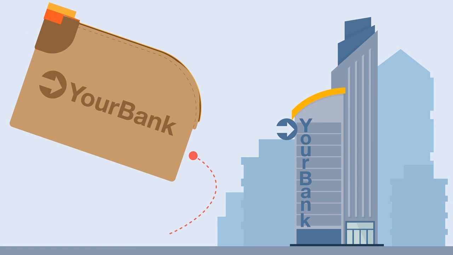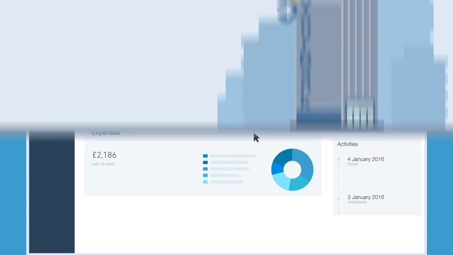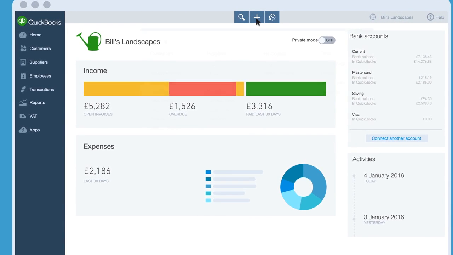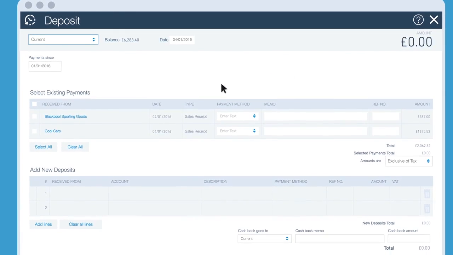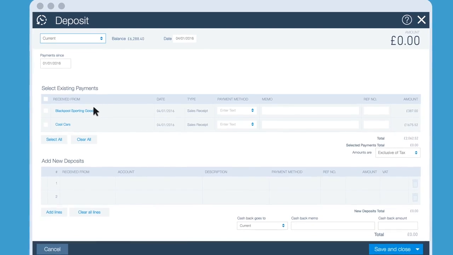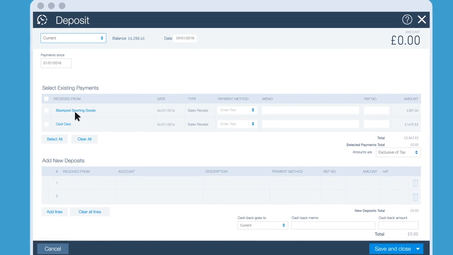Now let's say you've gone to the bank and deposited a group of payments you put into undeposited funds. You need to record your deposit in QuickBooks. If you group the payment with other checks by selecting Deposit to Undeposited Funds, they appear automatically on the deposit page.